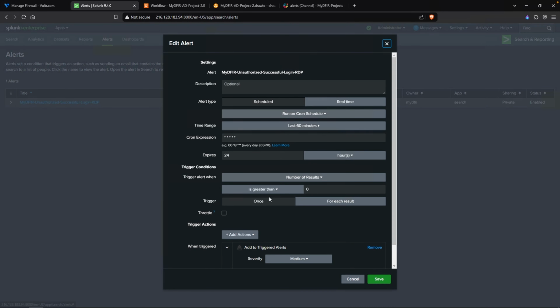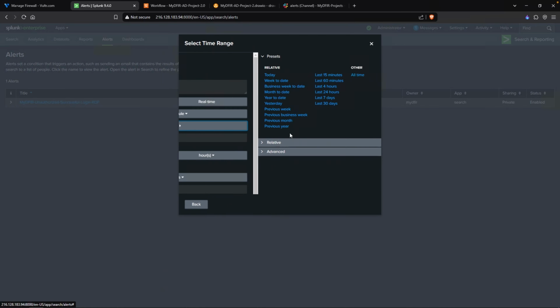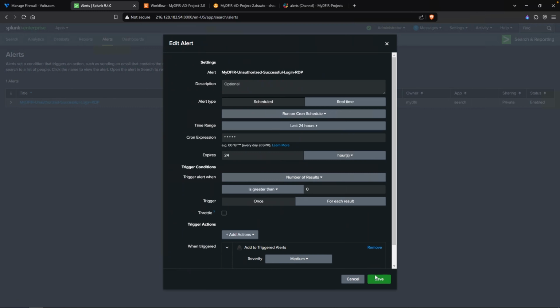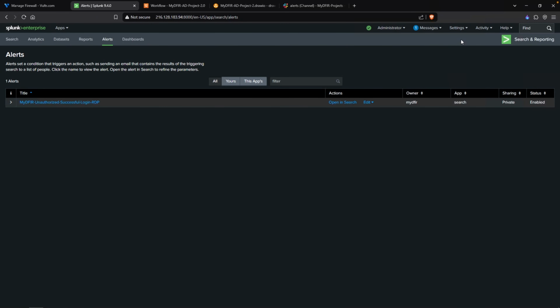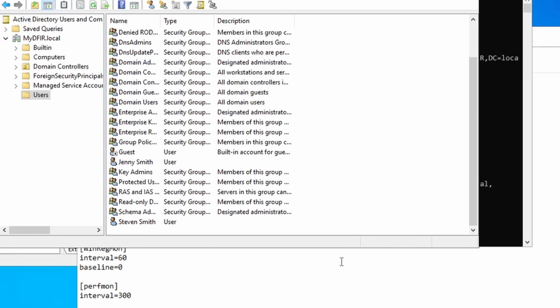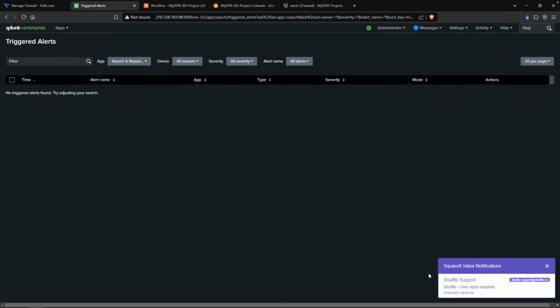And just for testing purposes, let's go over to search for the last 24 hours. Hit save. That way our alert should definitely generate within 24 hours. While we wait for that, let's head over to our Active Directory. And if we take a look, currently Jenny Smith's account is enabled. By the way, if the account is disabled, you will see a down arrow icon next to the person. Okay, cool. So we do get a notification.